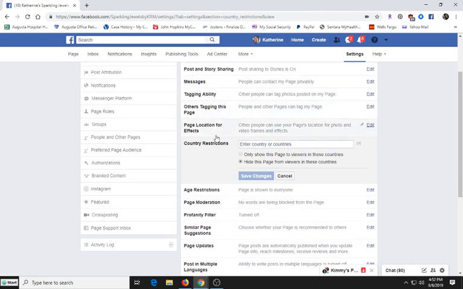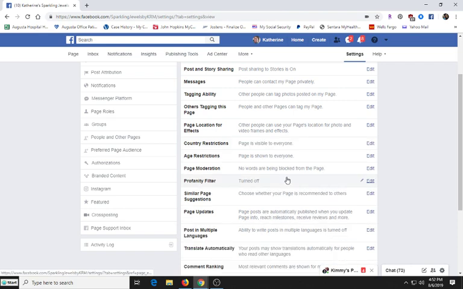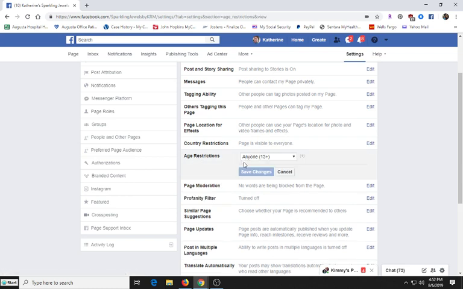Country restrictions. This one's really not important. You only add it if you don't want certain people to view from certain countries or whatever. But that one's not very important. Age restriction, not important. I mean, yes, 13 is the minimum age that Facebook will allow a person to create a Facebook page.